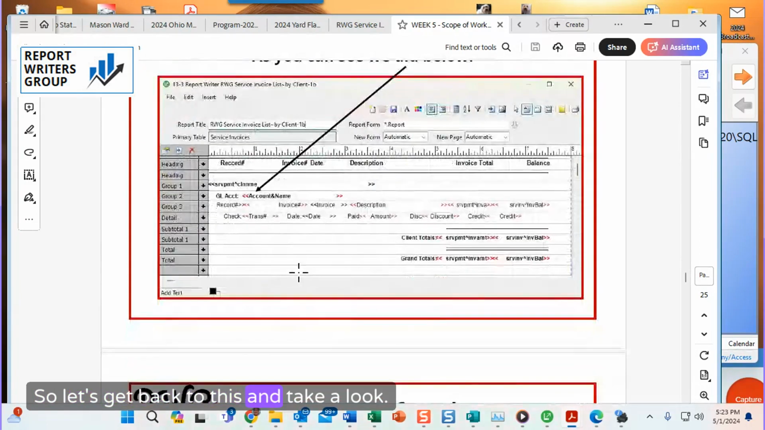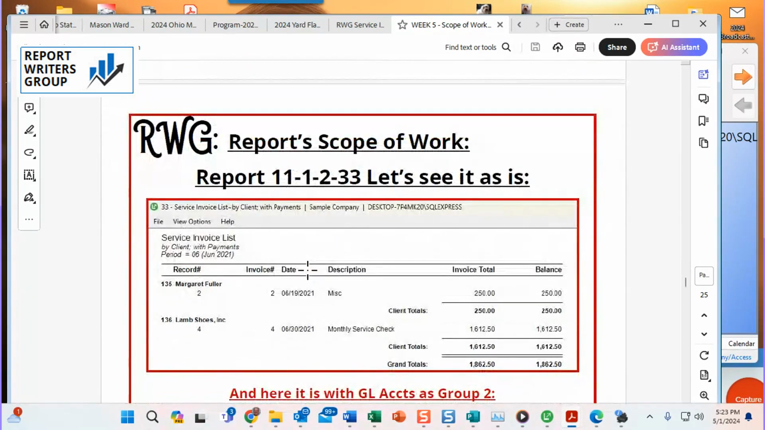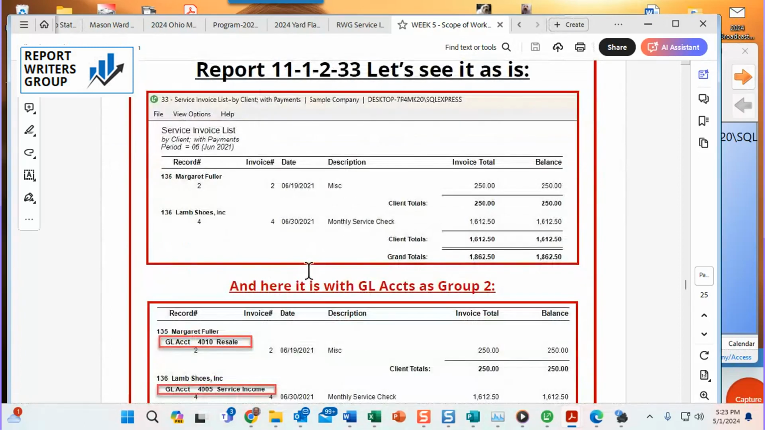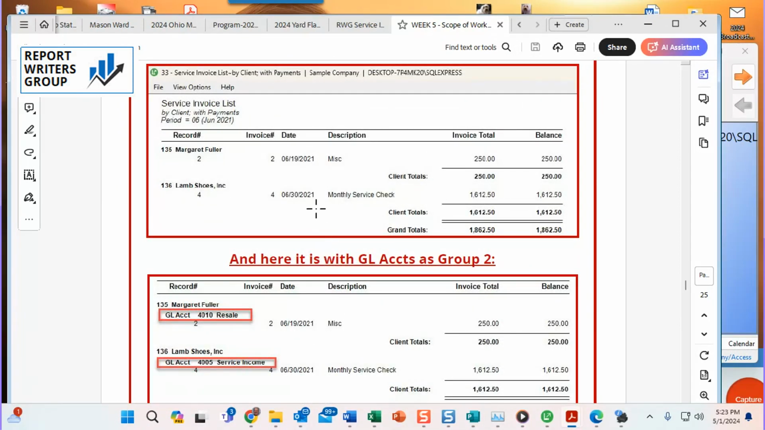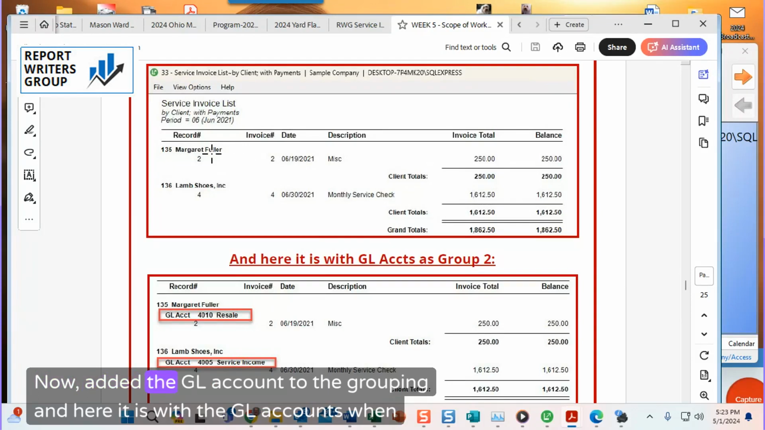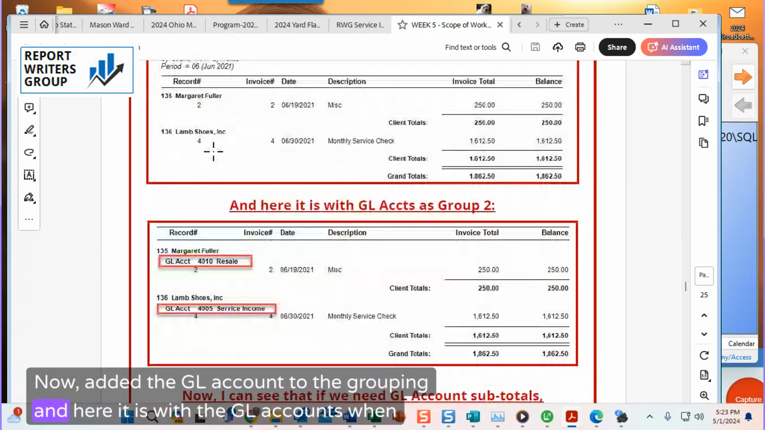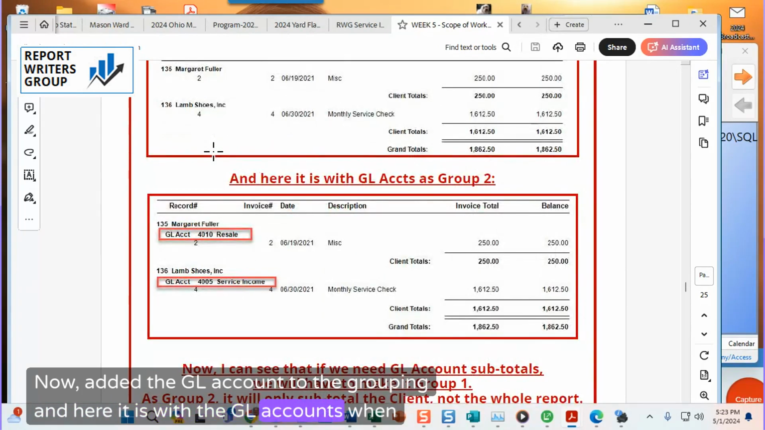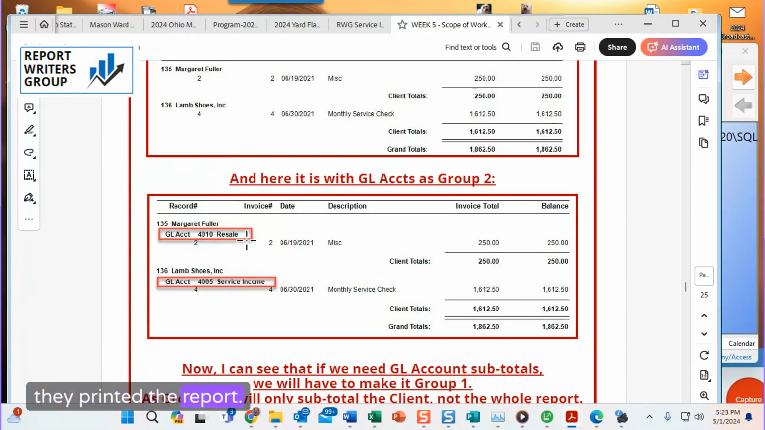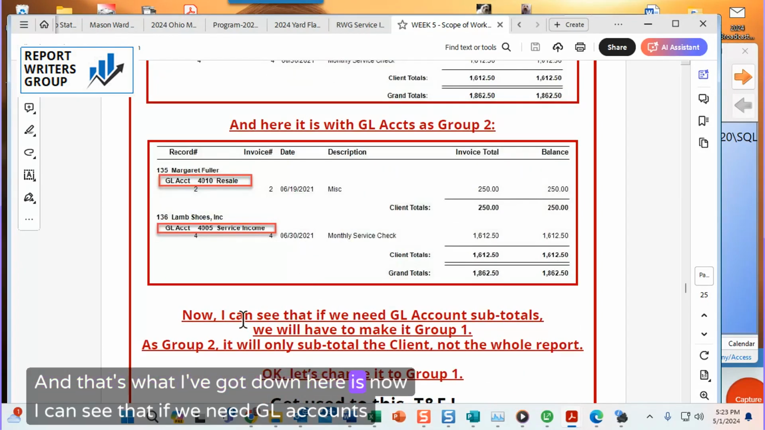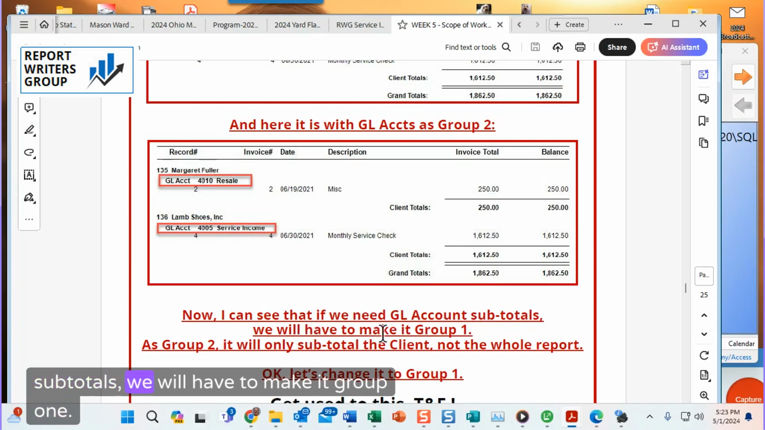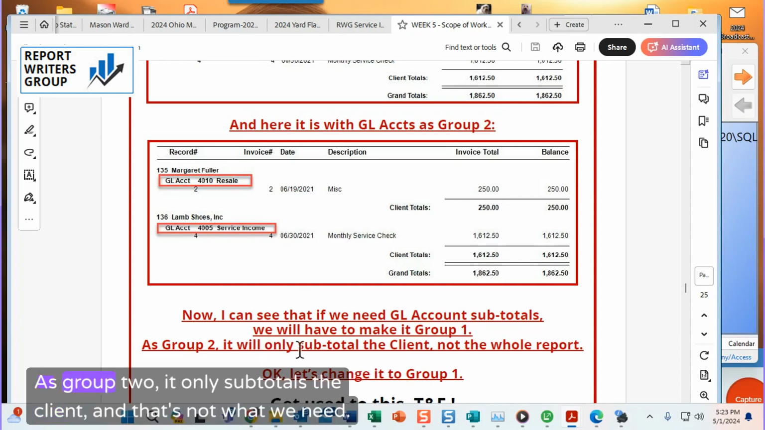So let's get back to this and take a look. Okay. Now, I added the GL account to the grouping, and here it is with the GL accounts, when they printed the report. And so that worked pretty good, except, and that's what I've got down here, now I can see that if we need GL account subtotals, we will have to make it group 1. As group 2, it only subtotals the client, and that's not what we need.